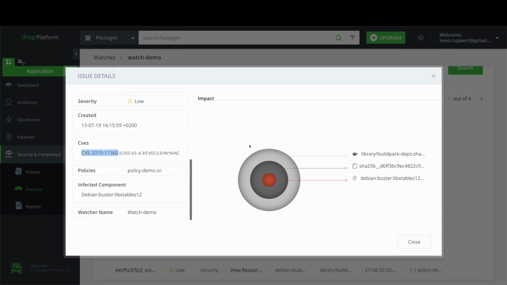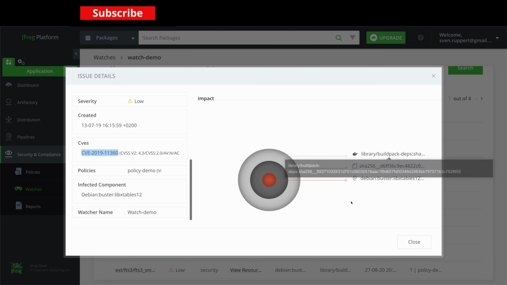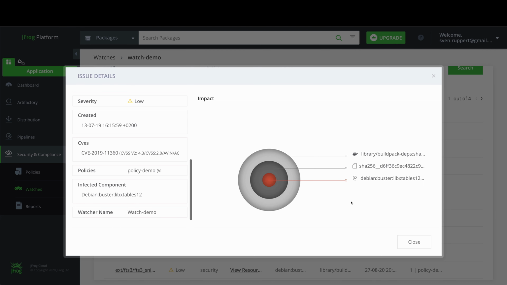And what you will see is a whole impact graph. So for this one here, it's a library inside Debian Buster that is inside this Docker layer, and this Docker layer is used by this Docker image library buildpack-deps. So you have the full view or the full impact of a vulnerability inside a composite of technologies, because you see here the full impact graph.